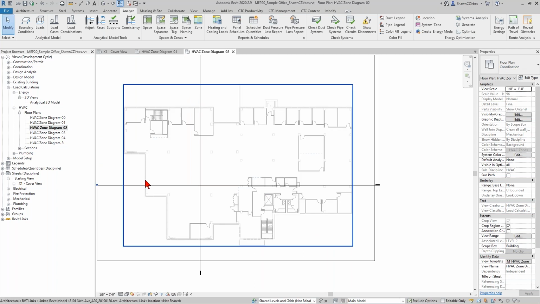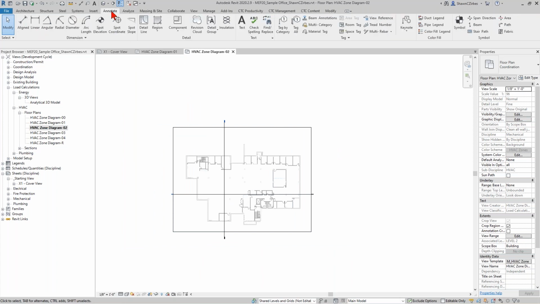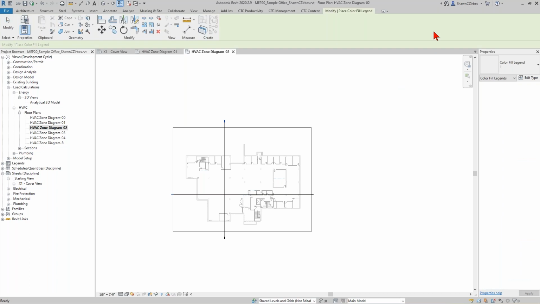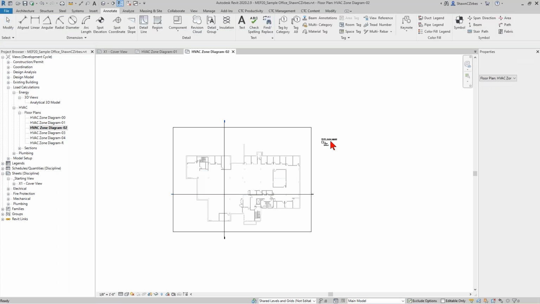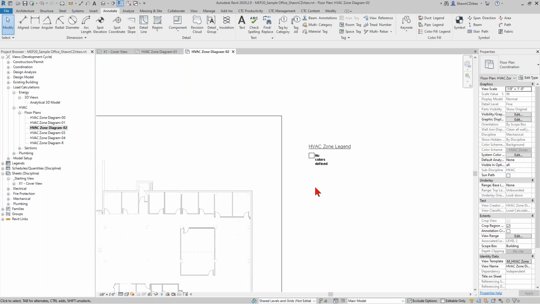Now, on level 2, when I open up this view, you'll notice it's missing that zone diagram. So you could place that by simply going to, I believe it's Annotate, and we're going to place in a color fill legend here. And all I have to do is just place that in the view, because the view already knows which color fill legend it wants to be using. It knows, because of the view template, that it's colorizing based on the HVAC zones. That's already set. The view template controls that. You don't have to worry about it.